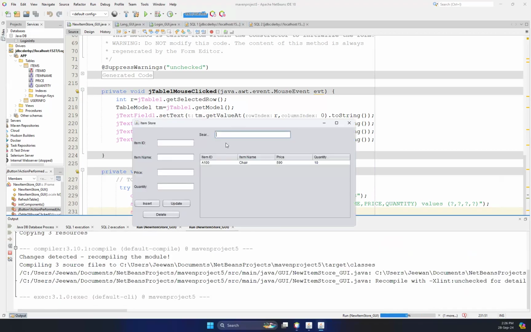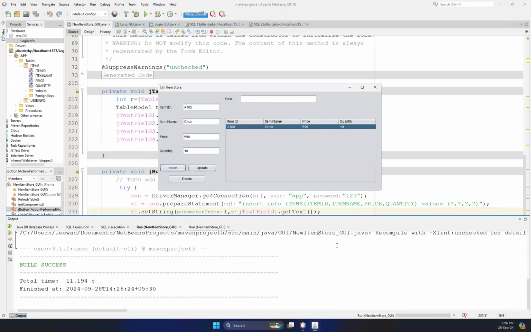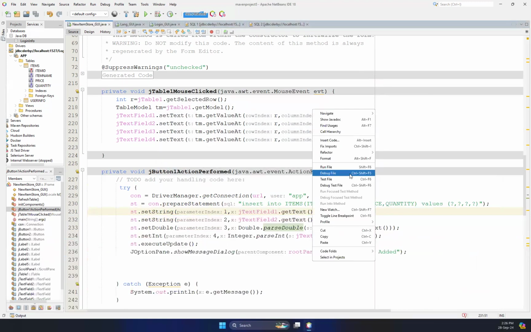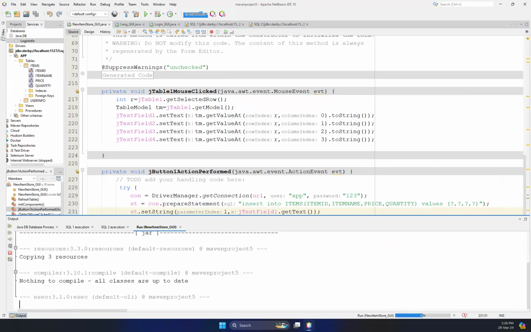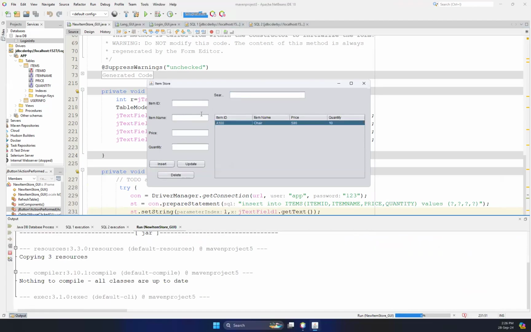Let me stop this first. Already running task. Then if you select one, it should load this. Why is it not loading? Okay, now it is selected. 101, and if you try insert, record added, but it won't display anything.